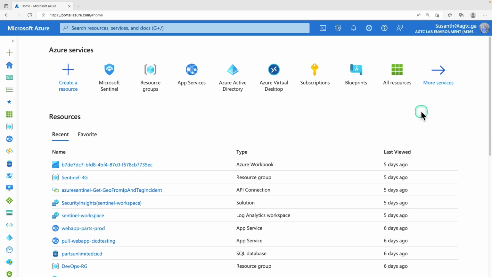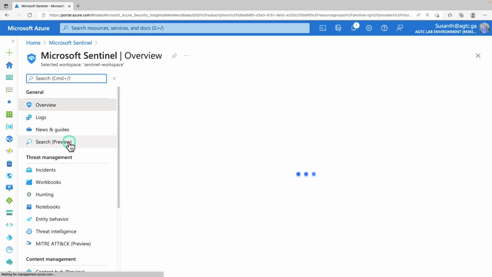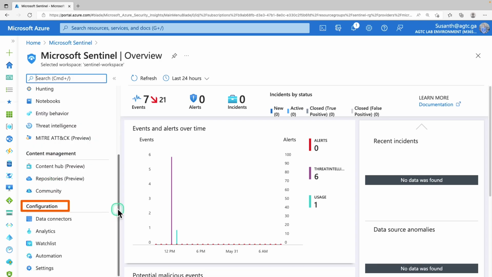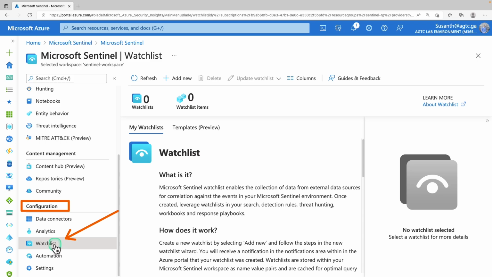So to create a watchlist, let's go to Microsoft Sentinel. Within that, select your workspace. And on the left-hand navigation pane, scroll down under configuration and select watchlist.